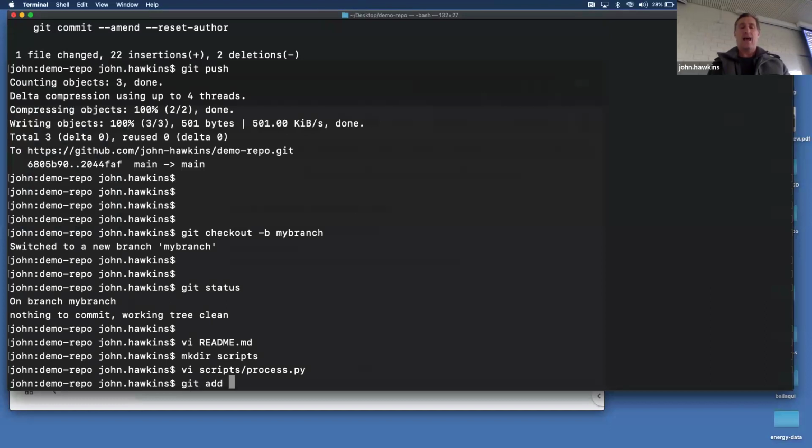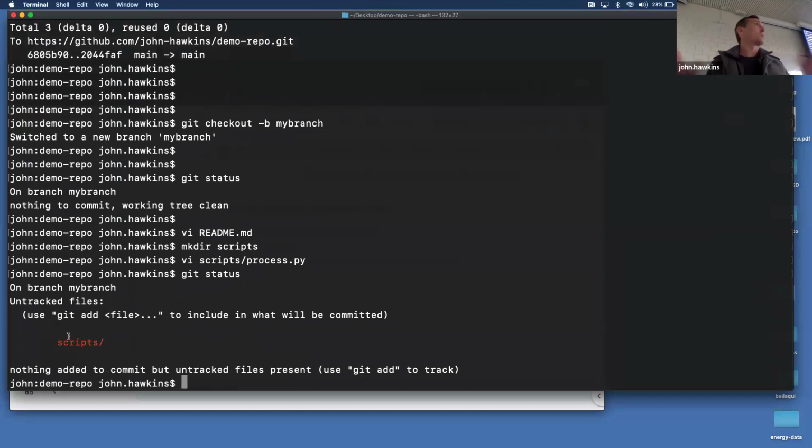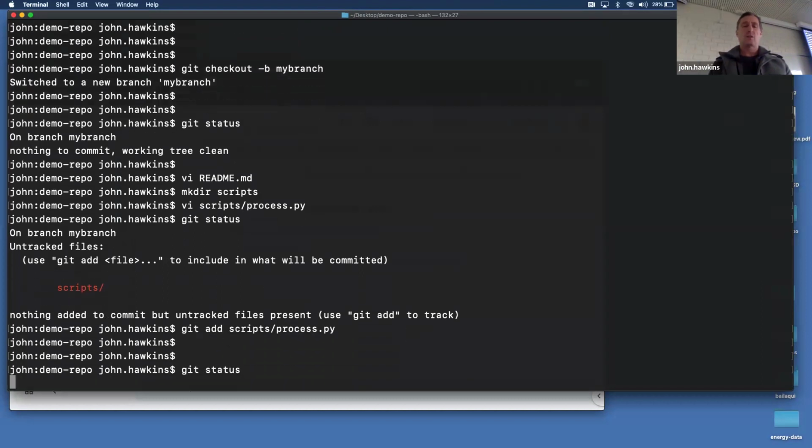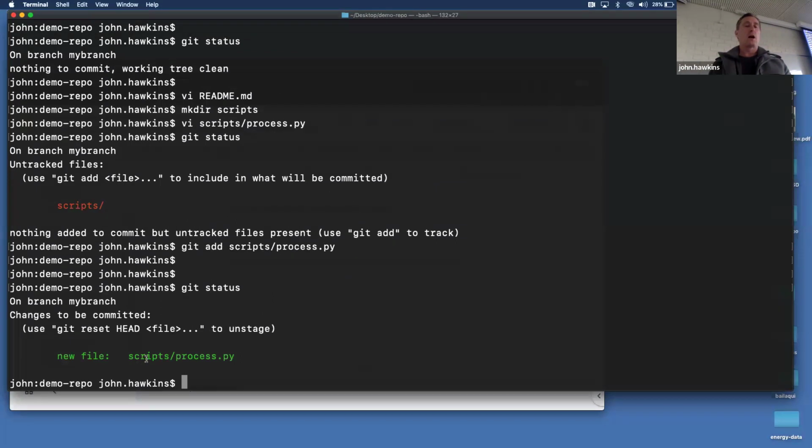Now I'm going to git add, actually, sorry, first I'm going to show you git status without that. So git status at this point will show me there's a folder scripts that the Git repo doesn't know about. It's saying that's a folder here on your local drive. It's not in the repository. So if I say git add scripts/process.py and now do git status, it tells me I've added this new file, scripts/process.py, but it notices changes to be committed. That means I haven't actually committed it and pushed that to the repo.